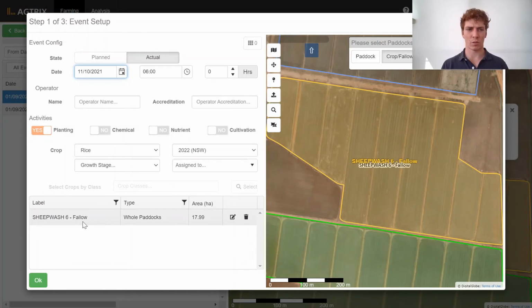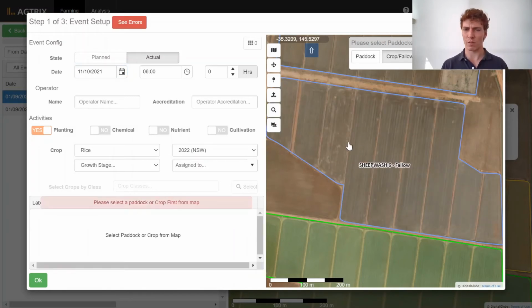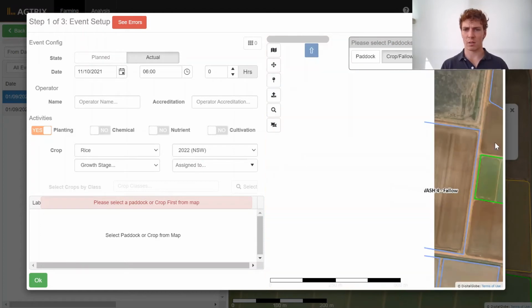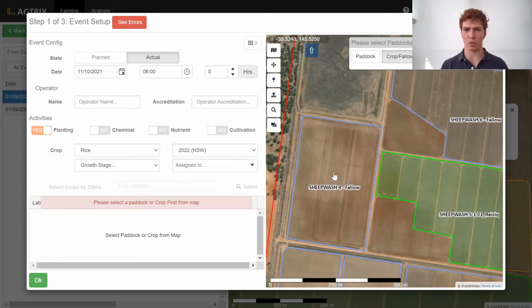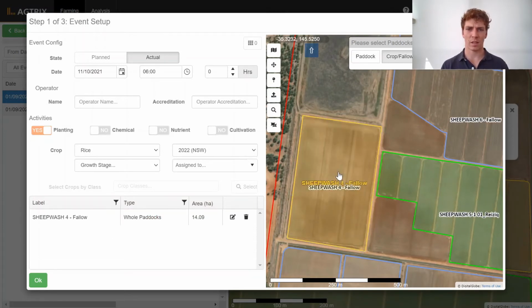Currently we've got it as sheep wash 6. I'm going to delete that one, which was roughly 18 hectares, and say that it was actually put into sheep wash 4. To do that, similarly to when we created our seed orders, all I need to do is click on that paddock, and it's now loaded there and highlighted in yellow.